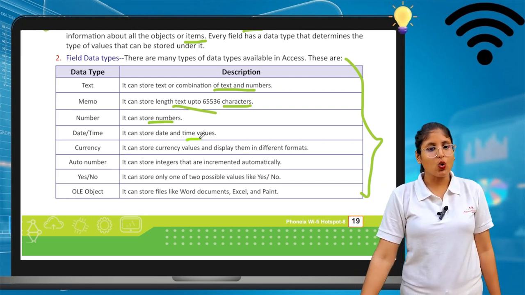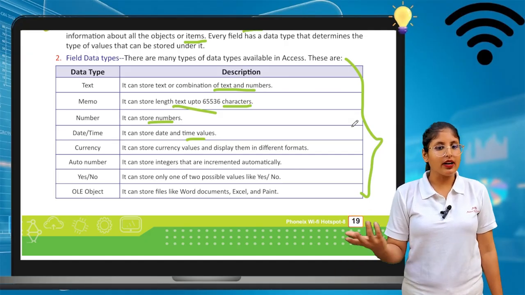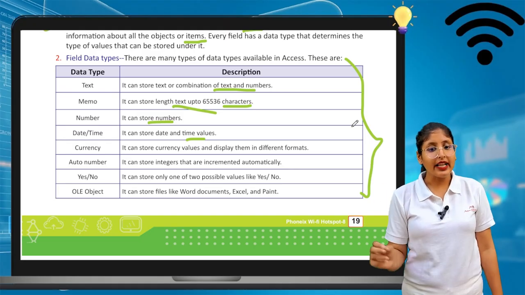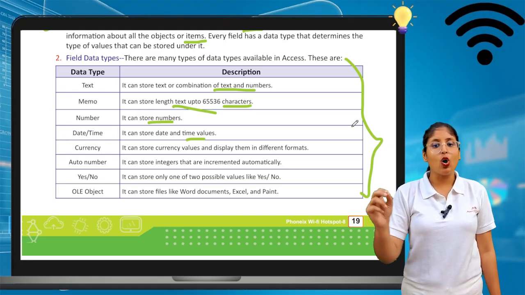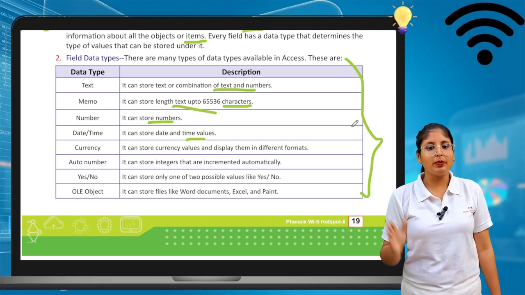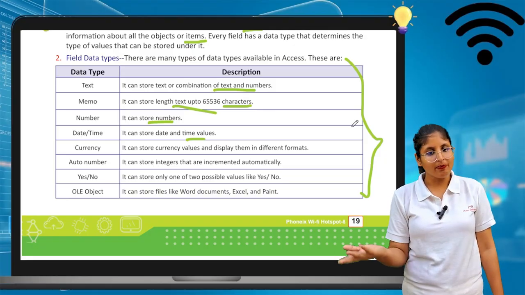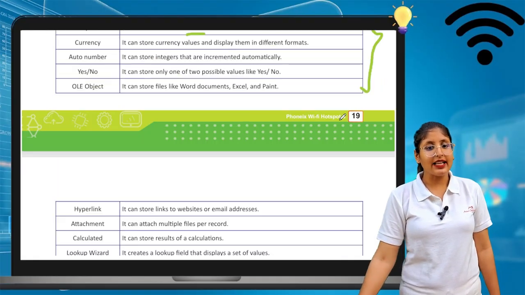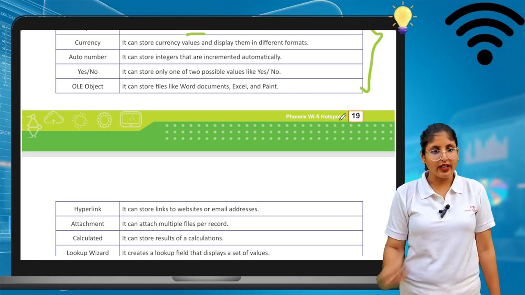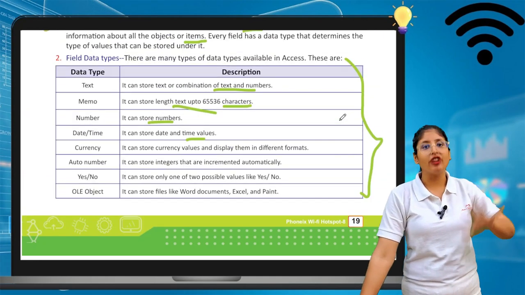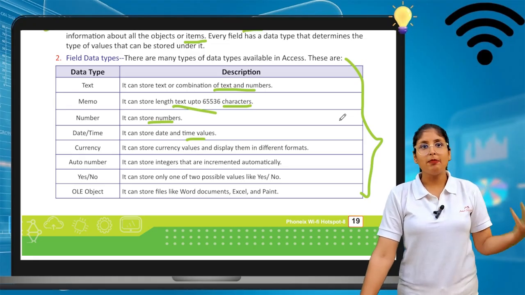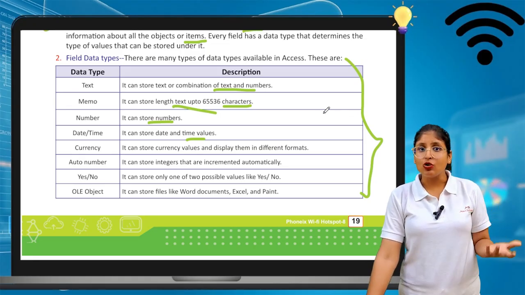Date and time, it can store the date and time. Currency, it can store currency values and display them in different formats. Auto number, it can store integers and is also incremented automatically. Yes/No, it can store only one of two possible values, either yes or no. OLE object means it can store files like Word documents, Excel and Paint. So all these data types have their own function. Text means they can store text. Memo means they can store lengthy text. Number means they can store numbers. Date and time means they can store date and time.